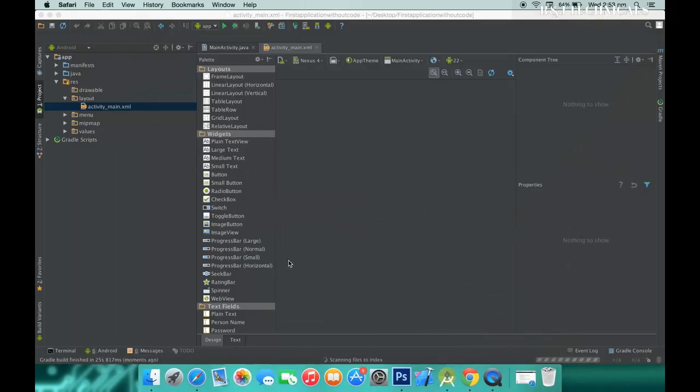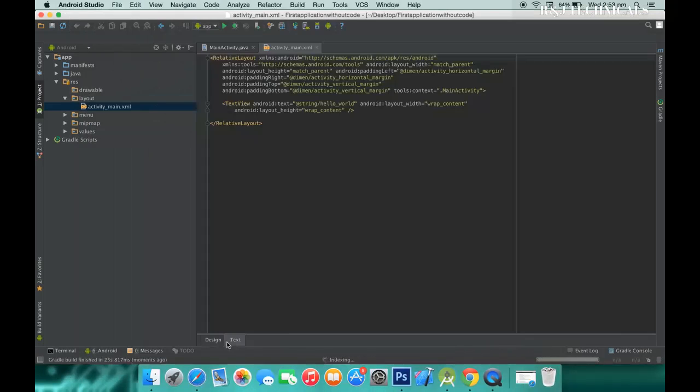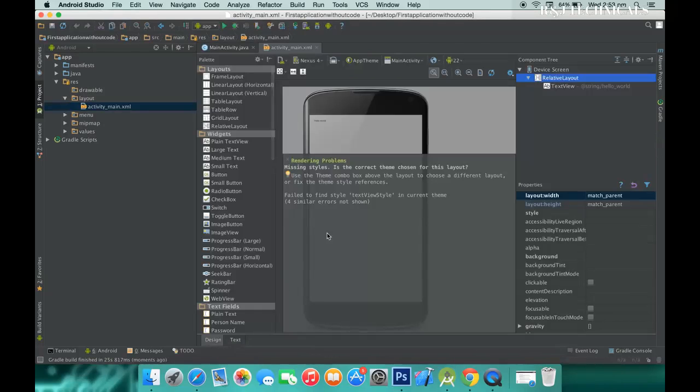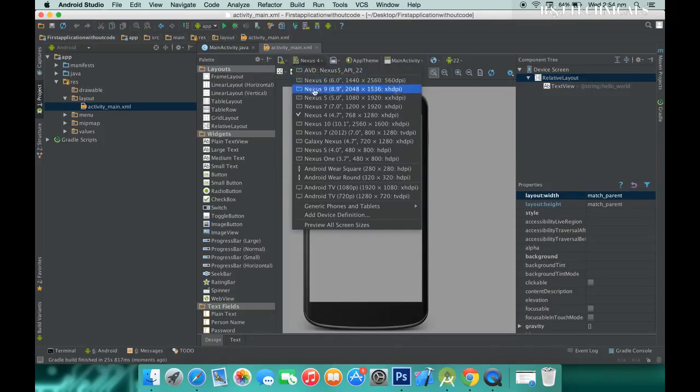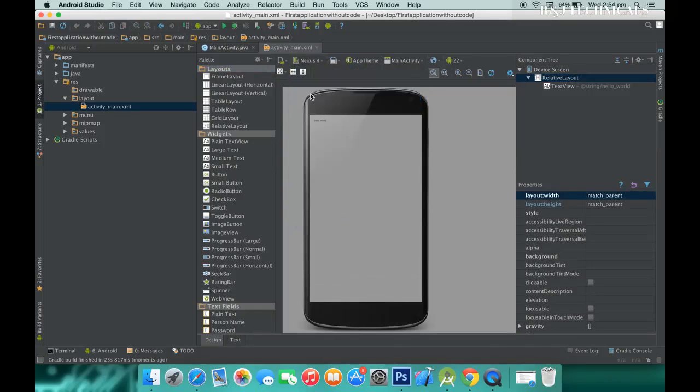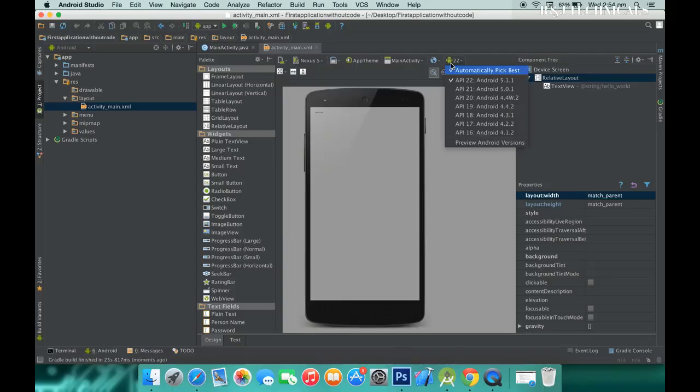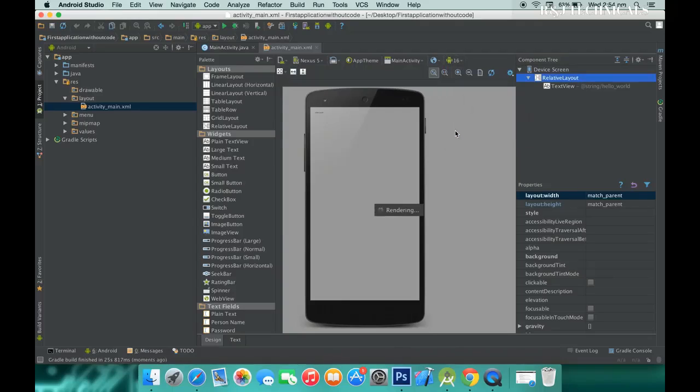So an application is loaded. This is the main area where designers actually code and build the UI for the applications. Here you can see I select Nexus 5 for a better view, and API 22 is already pre-selected. So I'll click on API 16 because we are developing API 16.